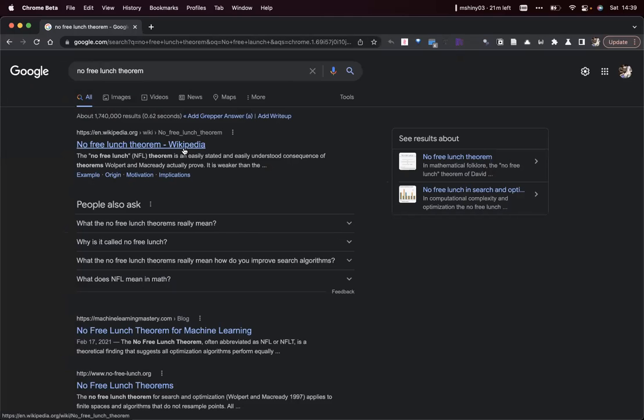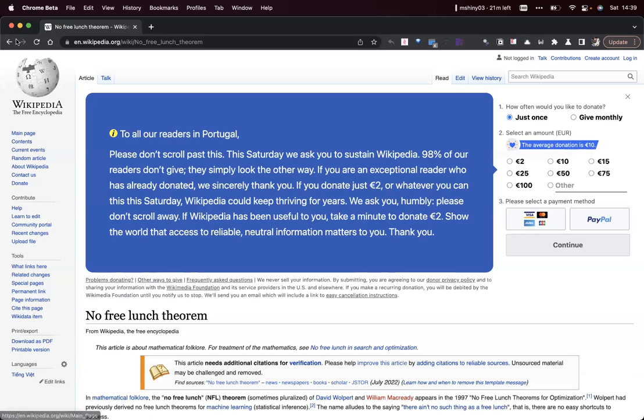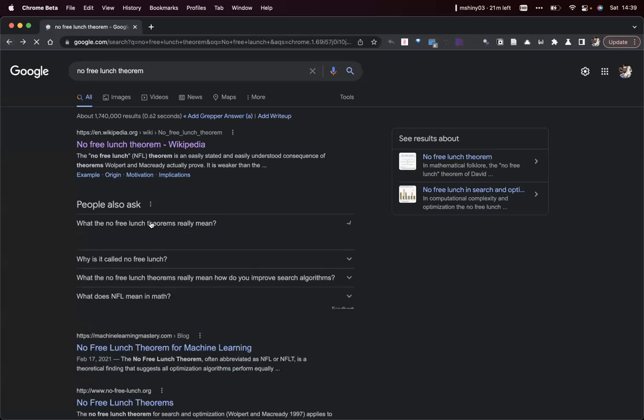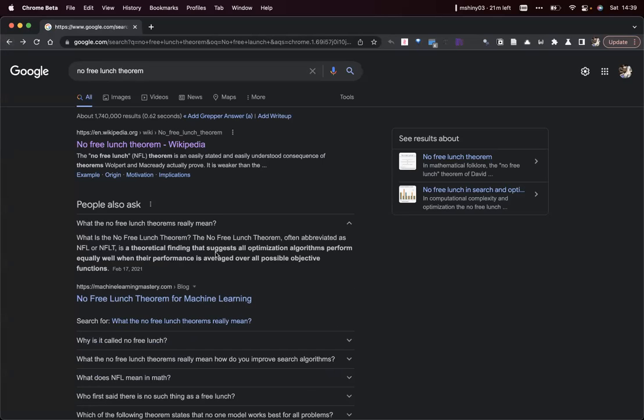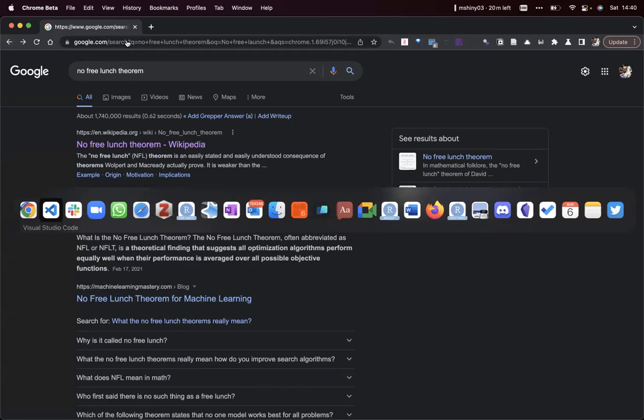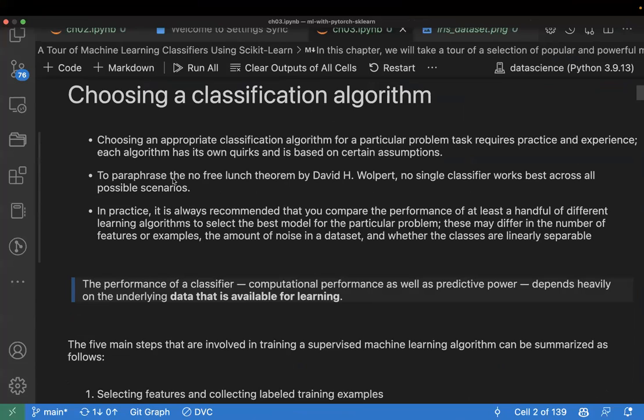Okay. So what I want to say is this. This is the no free lunch theorem. If you look at this, the no free lunch theorem is a theoretical finding that says all optimization algorithms perform equally well when their performance is averaged over all possible objective functions. What this is telling us is that no algorithm works best in all situations. So you need to change and adapt.